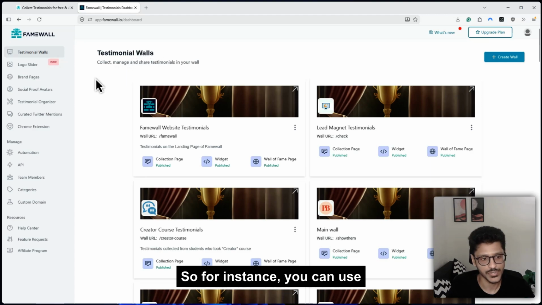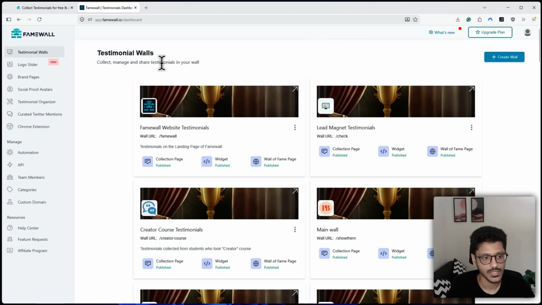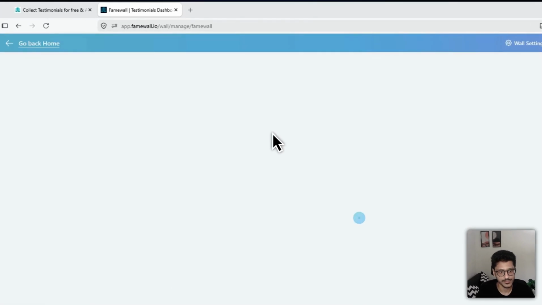So for instance, you can use one particular wall for a project which you are building as of late. And for another wall, you can use it to collect and manage reviews which you are going to be using for Facebook and Meta ads. So like this, you can manage this easily. So let's just get inside a wall.